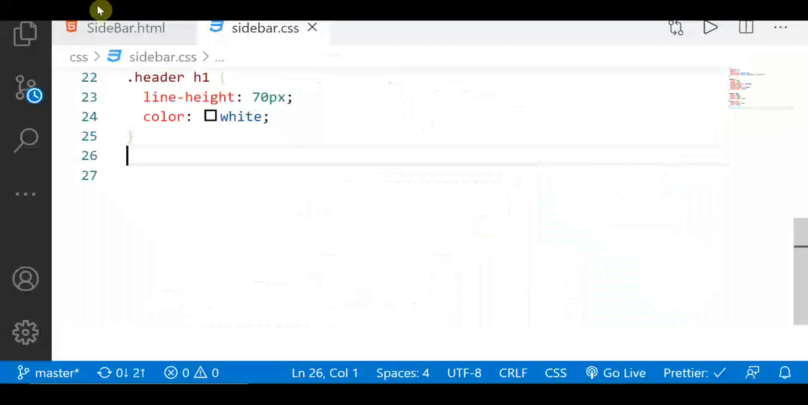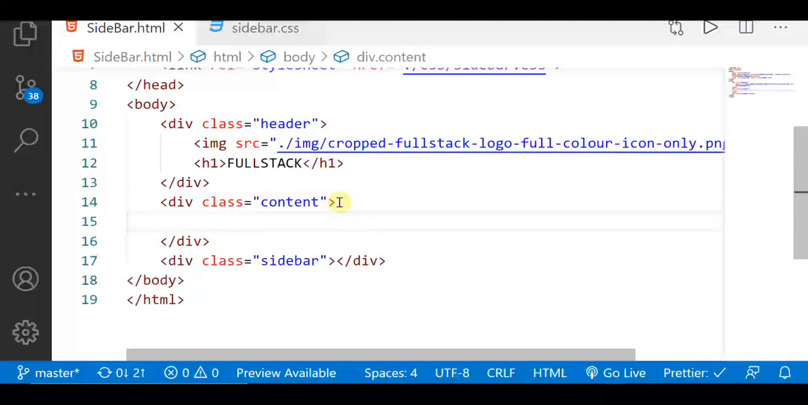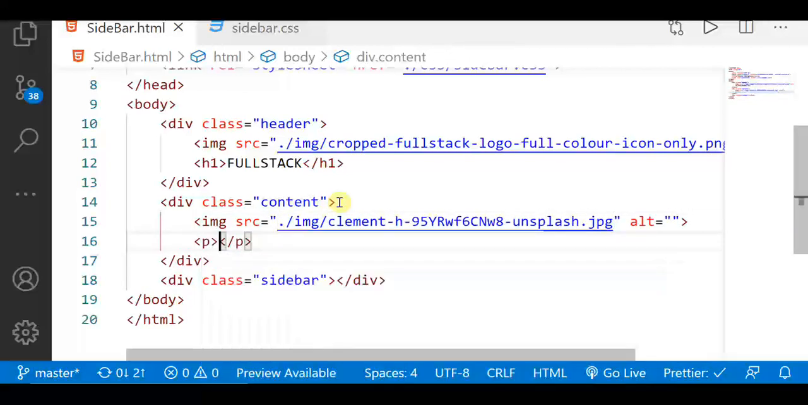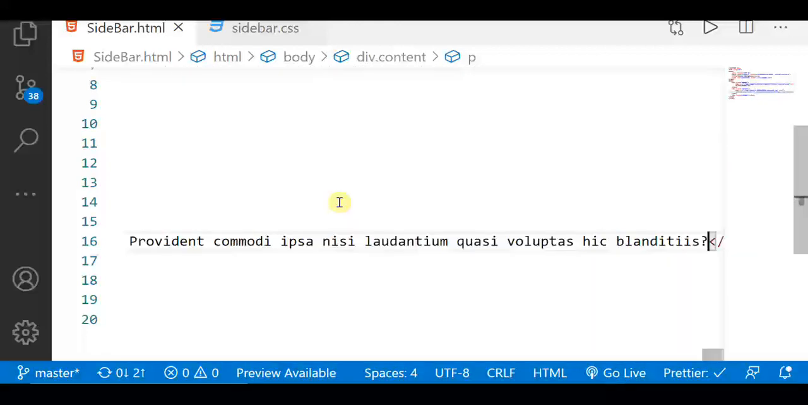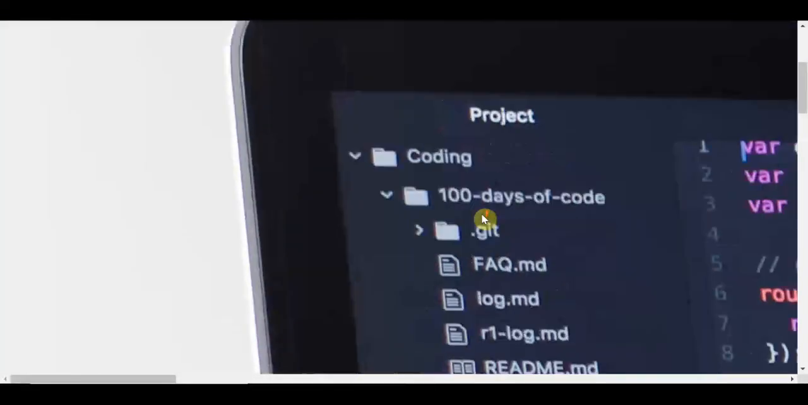For the content section, let's go back to the HTML file and add some content. First, we add an image. So I added an image. Now add some paragraph, lorem 500. Okay, let's see the result. Now in order to align the image and the text, let's go to the CSS section.